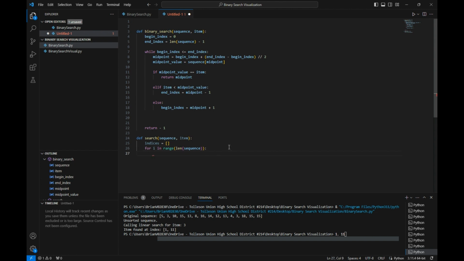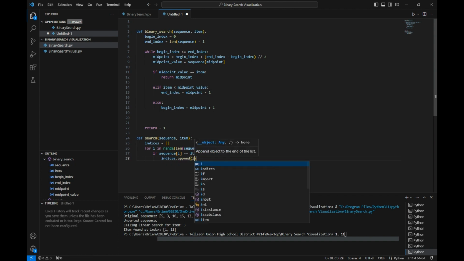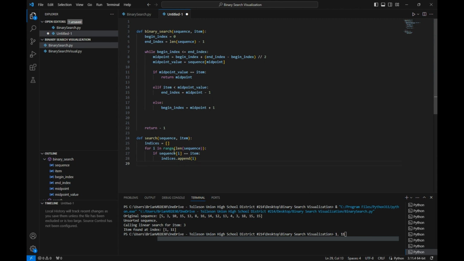If we're searching through the sequence of i, if the item in the sequence of i is equal to the item, then we'll return that. Okay, and then we'll import random.